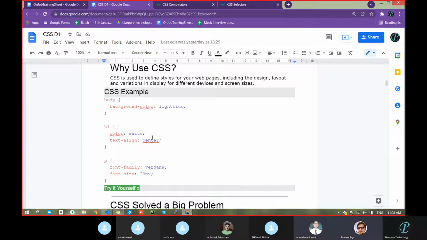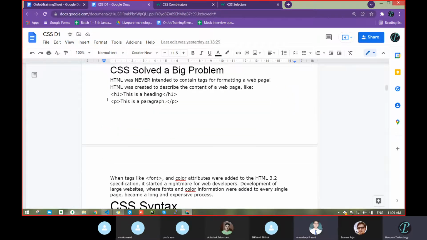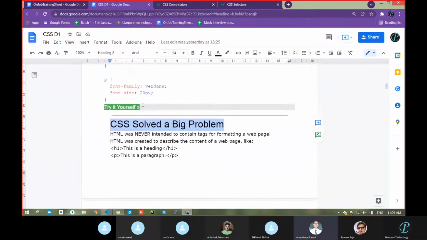It is 11:08 now. For styling purposes, you use CSS. Yeah, correct. So for the styling purpose, next, CSS solved a big problem. Okay, how do you imagine CSS solved a big problem? Anyone? Any idea? No idea. Anyone getting this? Means how did CSS solve a big problem? Some title is there, but how?